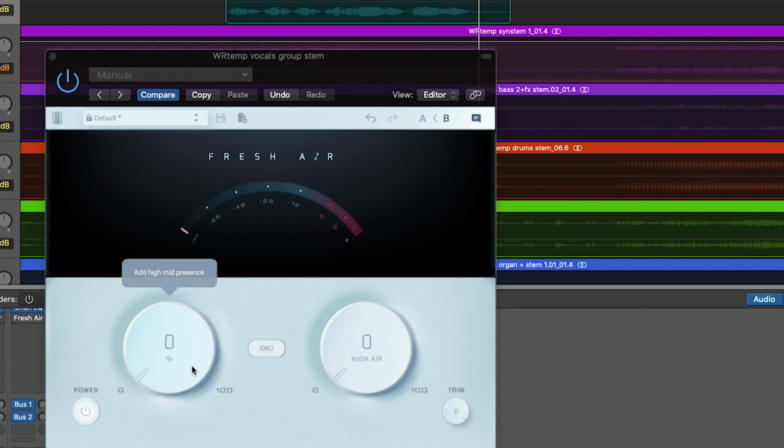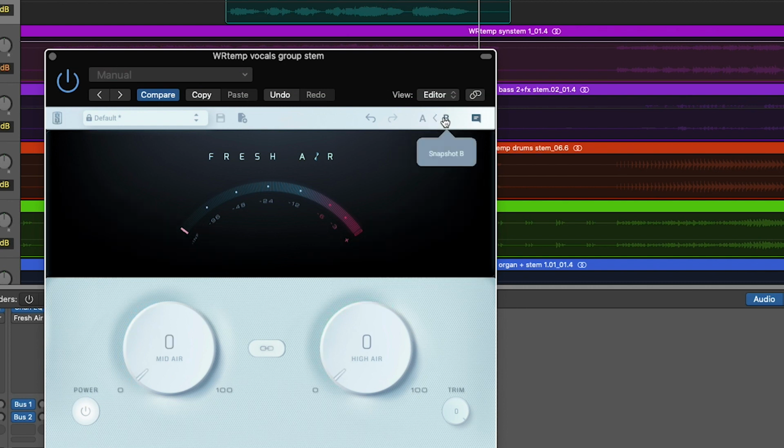So as I ramp up the mid-air, you will hear in this B snapshot that it'll be more present and the A snapshot will be more breathy. So I'm going to flip between them as I go.